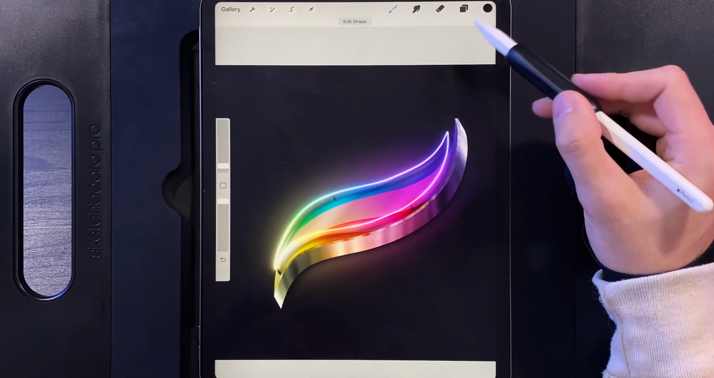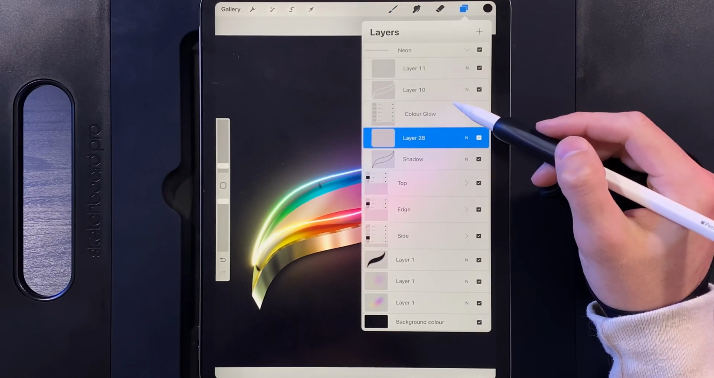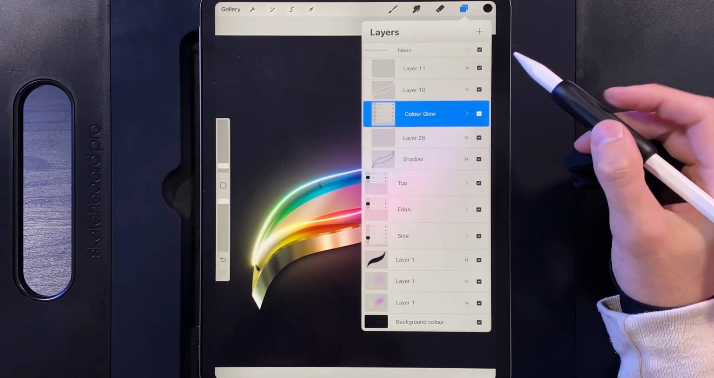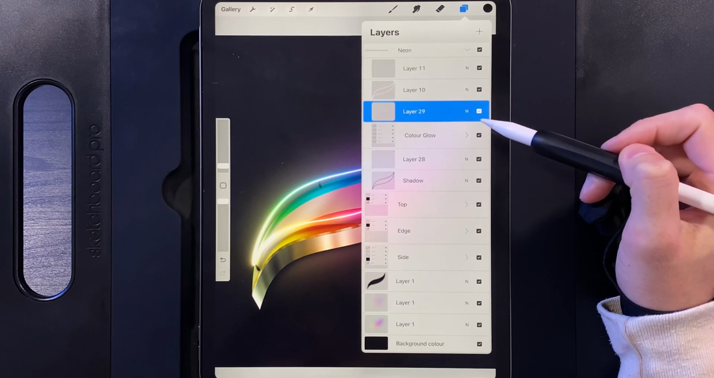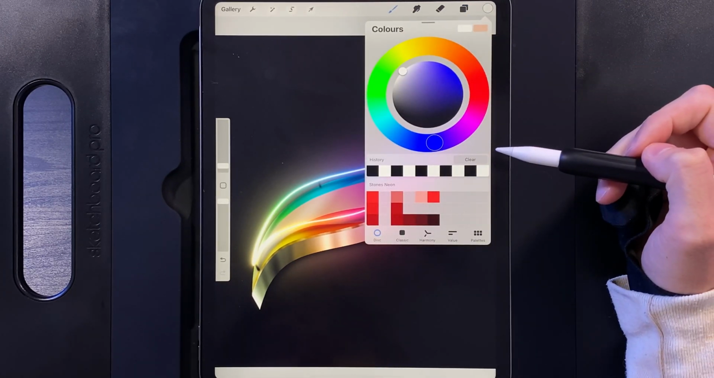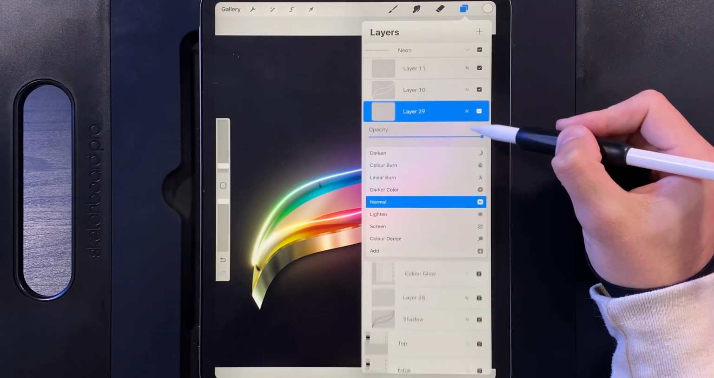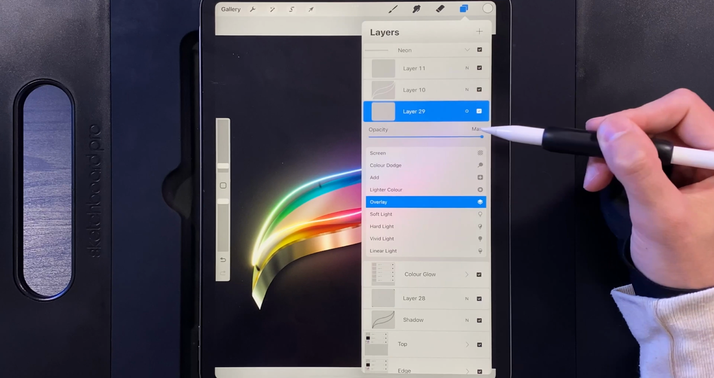Let's then go ahead and add in some little flares and little glows in here. So we're going to go to our layers. We're going to go ahead and go above our color glow group and create a new layer. Go to your colors and double tap in the top left hand corner to select white. Go back to your layer. Tap on the N and change it from normal to overlay.